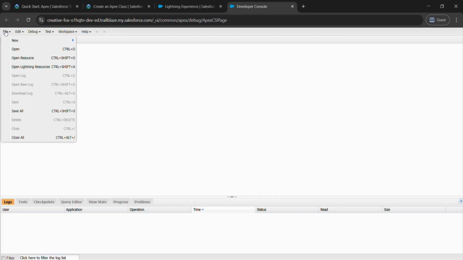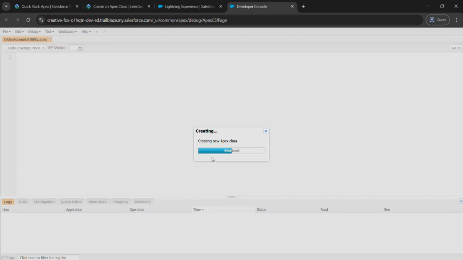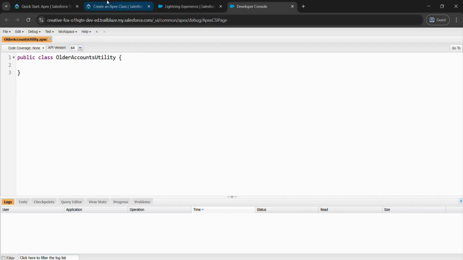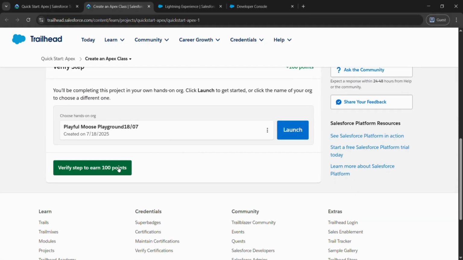Click on file, new, Apex class. Just paste what we have copied. Click on OK. We'll wait. Now go to the page where we have started our launch. Now verify the step and the task is completed.